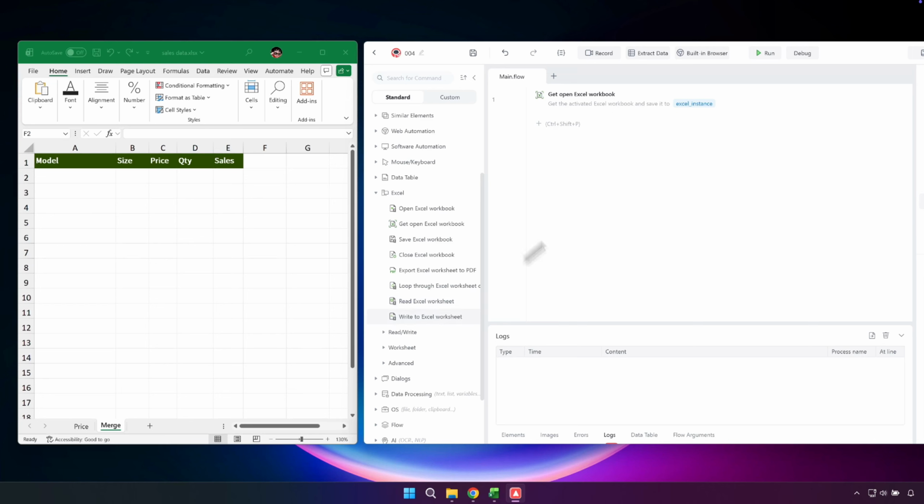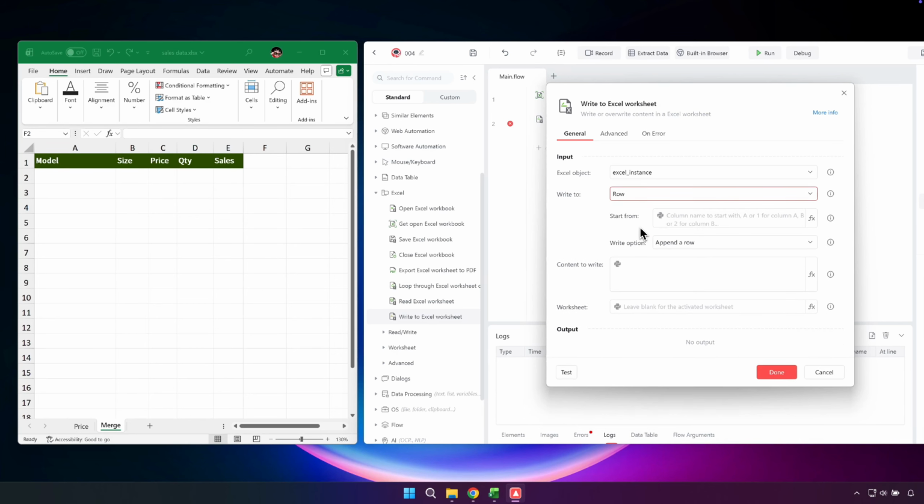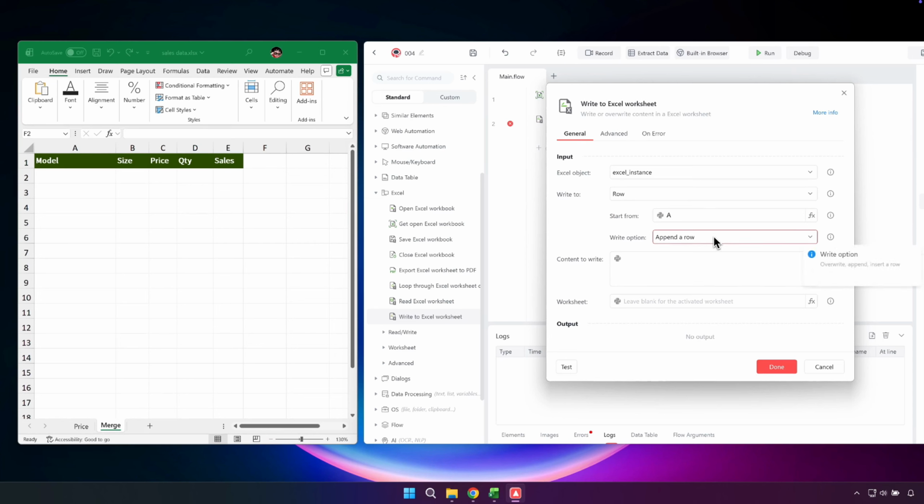Use the Write to Excel worksheet command to write data to Excel. Depending on your needs, you can choose different writing ranges, including a specified range, a specific row, or a specific column. First, let's look at writing a row, and assume the starting column is A. Append a row adds data based on the last row in Excel, which means writing to the second row of the table. Reading row data outputs a one-dimensional list, and writing a row also requires providing a one-dimensional list.